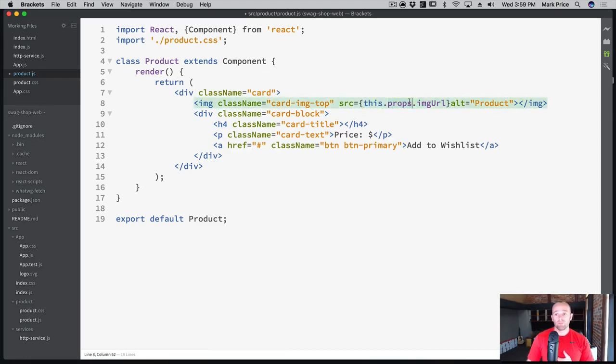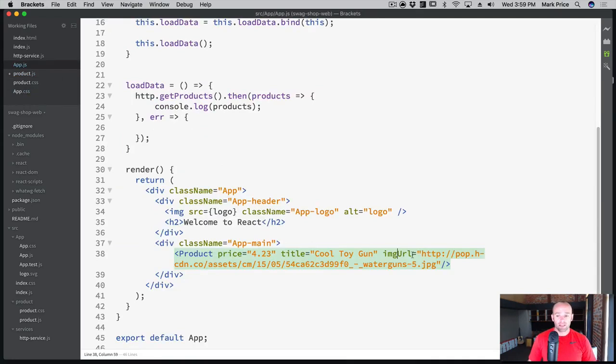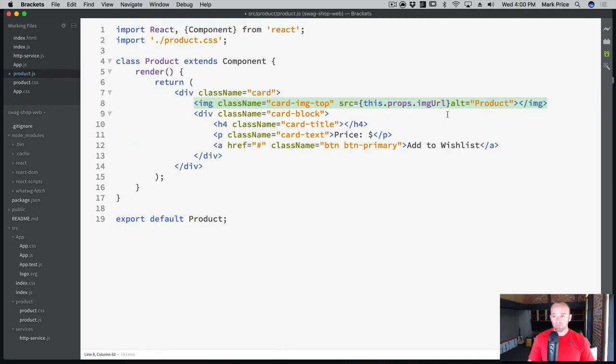Now, remember, you don't see props anywhere, but they're there. They're invisible but they were passed down from the parent. So we say this.props, meaning the props of this product, .imageUrl. And again, it's the one that we just passed in our app.js, this image URL. And the key name is important. If you use the wrong key name, it will not find it. Okay, so that's the image source.